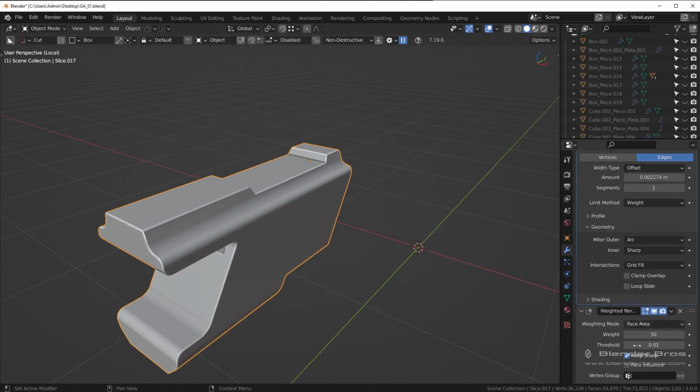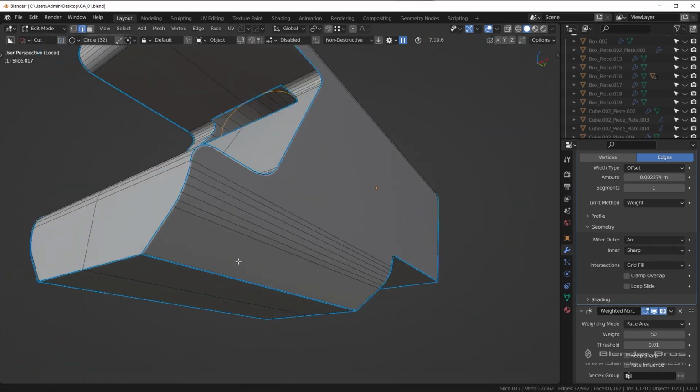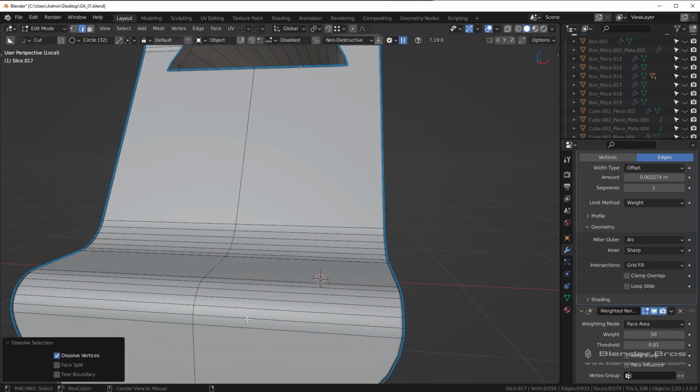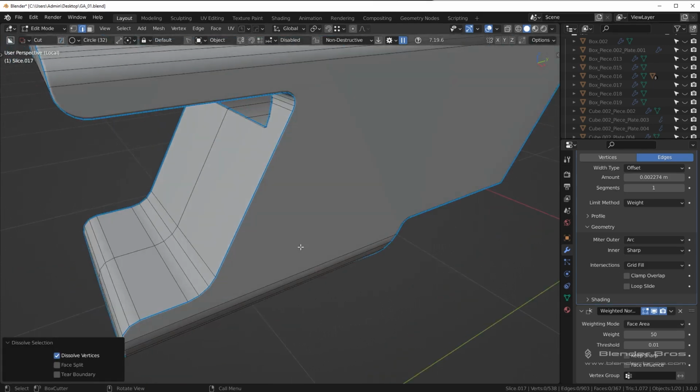Let's set this to one segment and turn off the keep sharp. And then dissolve those out maybe. Get these as well. Get those.